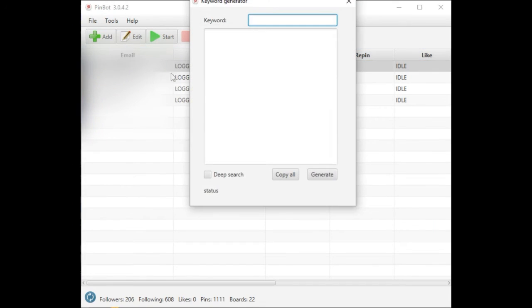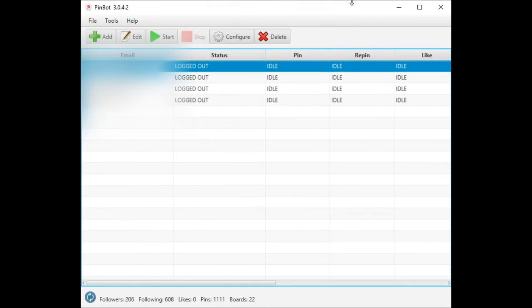The other neat thing is that if I go into the tools menu and I go into keyword generator, you can basically generate keywords based off of the boards that are in that account. So I'm not logged in these accounts, but if I was, it would bring up the boards and it would actually generate keywords based on the boards that I have, which is pretty awesome. So I could generate the keywords and use those keywords to find other things like pictures and images and things like that online. So that's a really awesome feature as well.